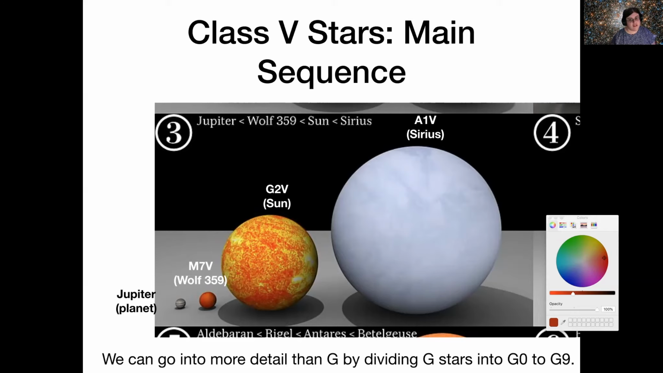And you can also see the order that the cool main sequence stars are small, only a little bit bigger than Jupiter, and hotter main sequence stars are larger. They're maybe a few times the size of the sun.